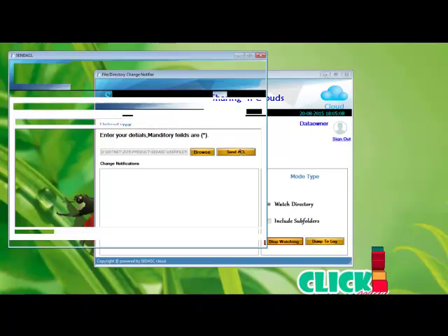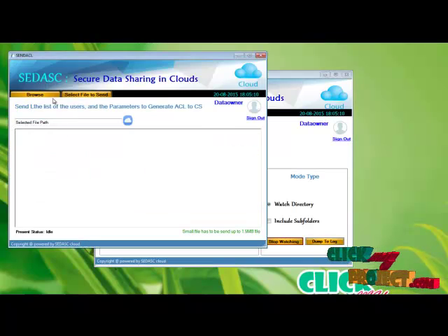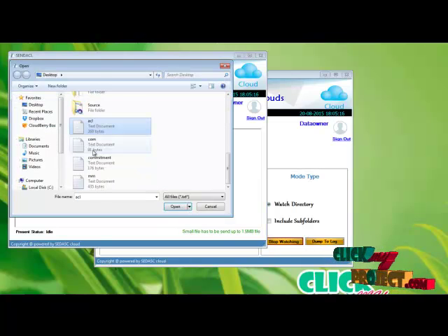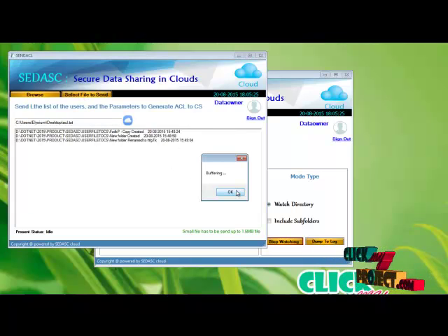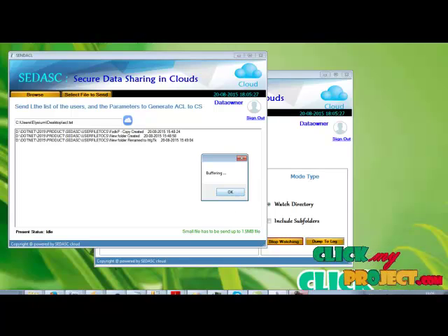Now, go to Send ACL file button. The access control list will be sent to the cryptographic server. Go to Browse button and select the ACL file. Click this button to send to the cryptographic server.